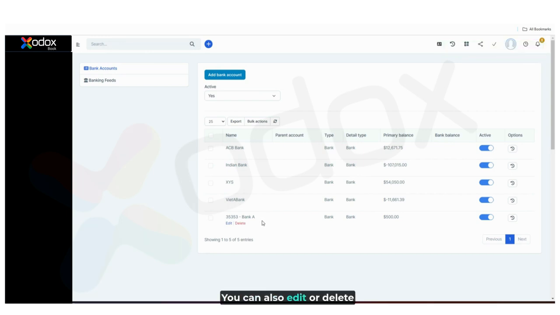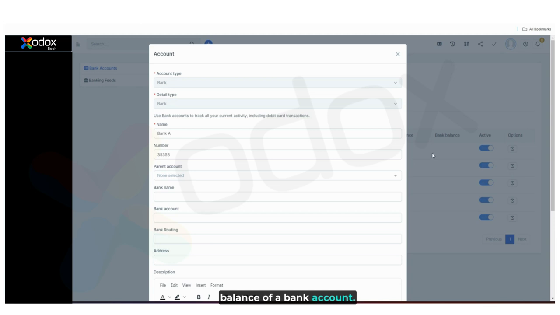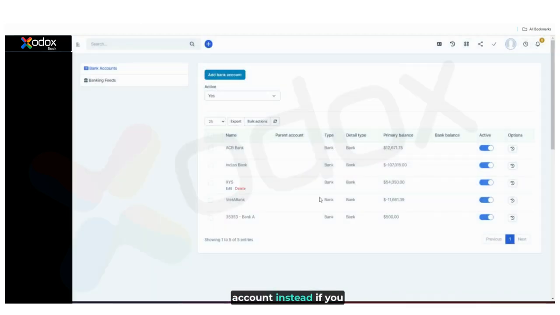You can also edit or delete a bank account, but there are two caveats below. Firstly, you must not delete your bank account when there is at least one transaction related to that bank account or that bank account already has an opening balance. Secondly, you also cannot edit the opening balance of a bank account. You can disable this bank account instead if you don't need it.